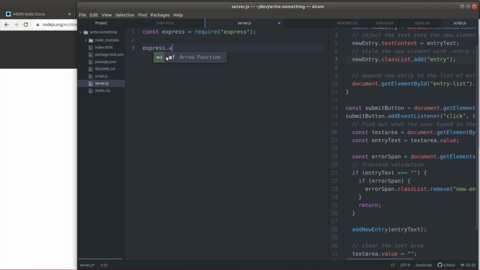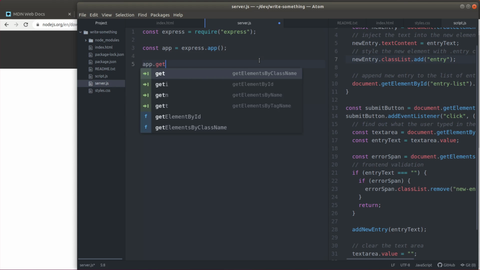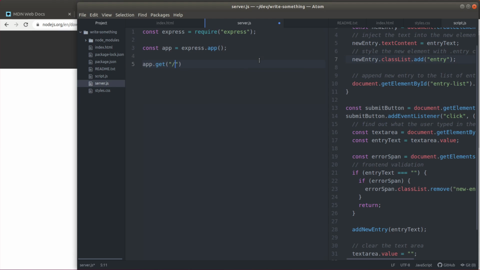I'm going to call express.app, and that's going to create an Express app. Let's put that in a variable and call it app. Now I'm going to say app.get, and the first argument was slash, and we're going to pass req, res arrow function there. I'm just going to say res.send message everything is working fine. Let's see.